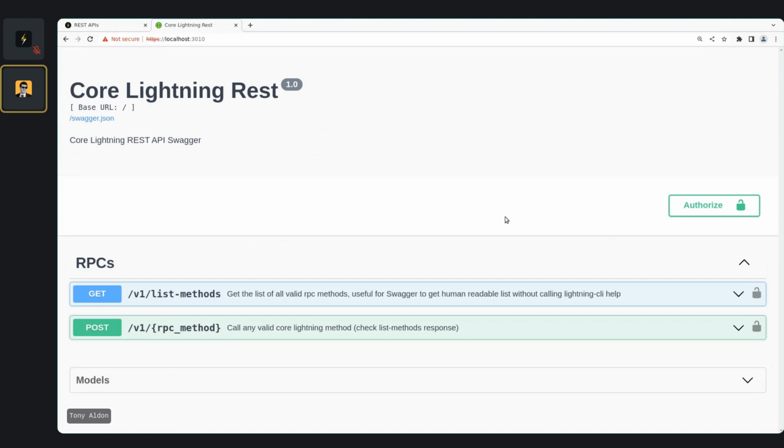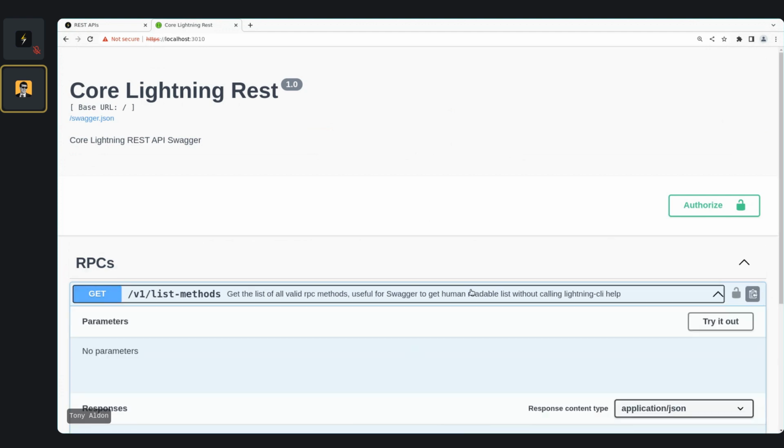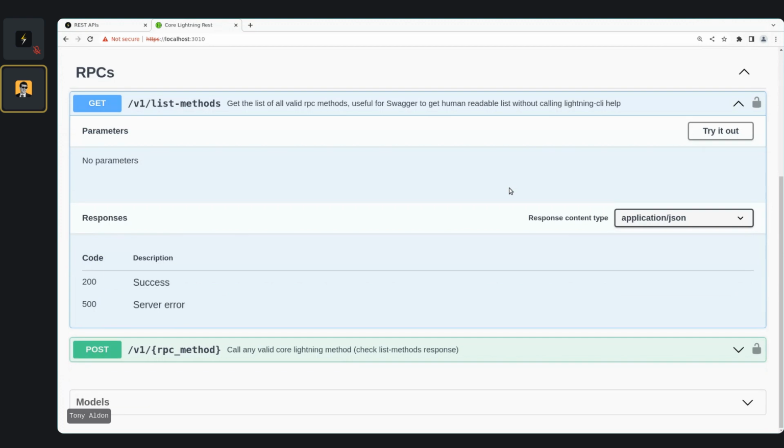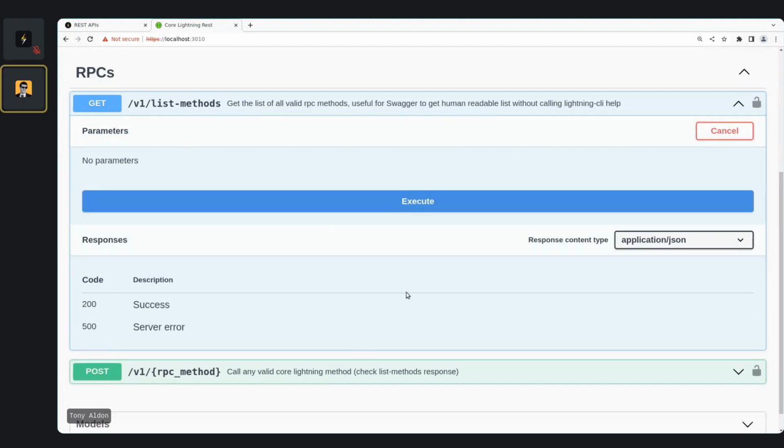You know about the user interface. There is one GET endpoint where we don't need any authorization to run. This is the list method, and afterwards we'll see what we need for the others. So the list method, we can look at that. So yes, we can do Try it out, and now we can execute.